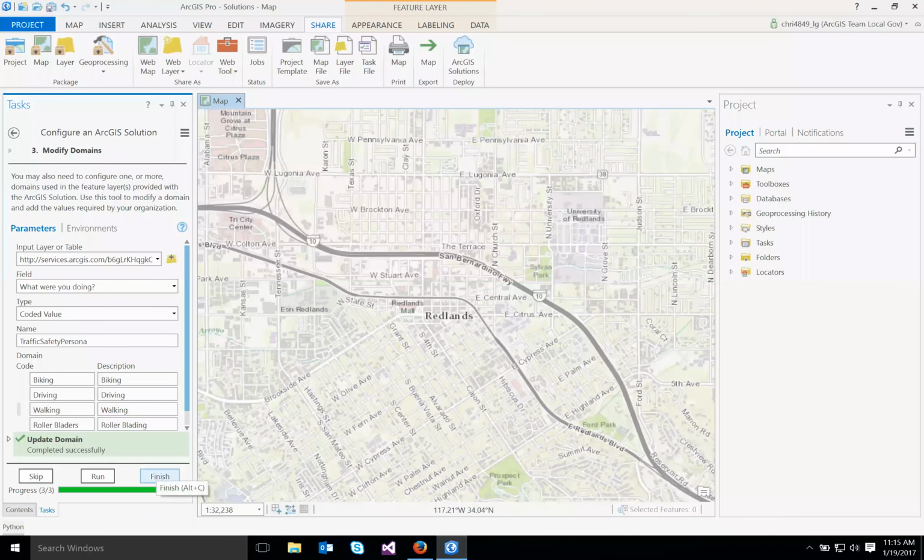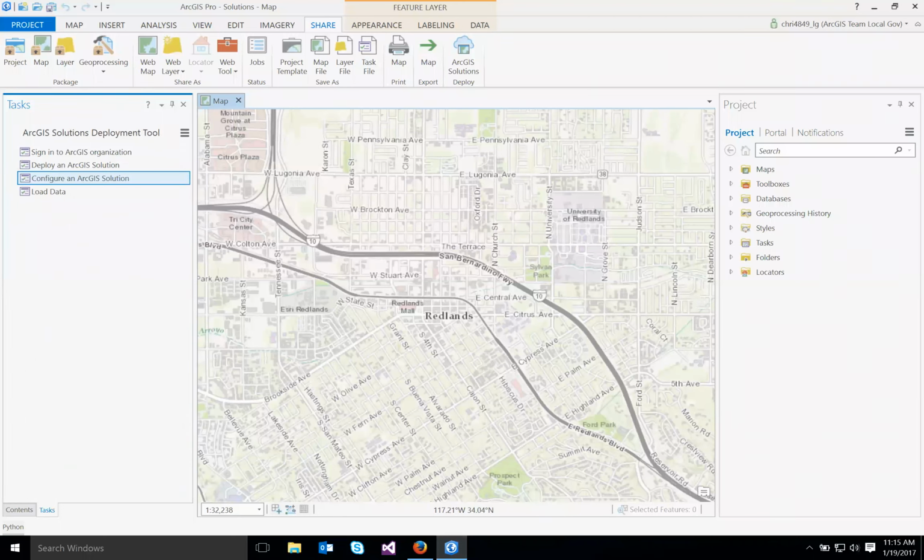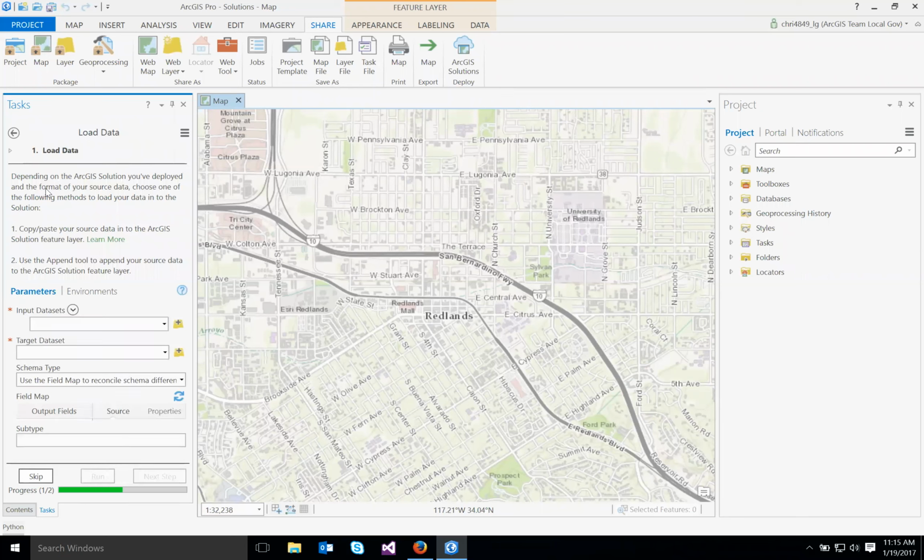Okay, once I've finished configuring the solution, a final step is often to load your data into the feature layers that were created as part of the solution. In the Vision Zero example, I wouldn't necessarily need to load data because this is an application that's intended for the public to start submitting feedback or submitting issues. So that feature layer can begin empty and start to gather that feedback. But there will be some scenarios where I need to populate it with my existing data.